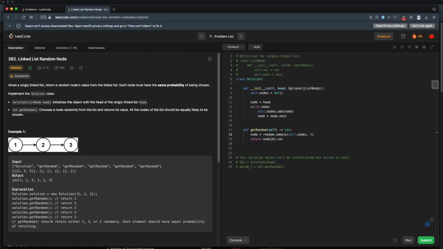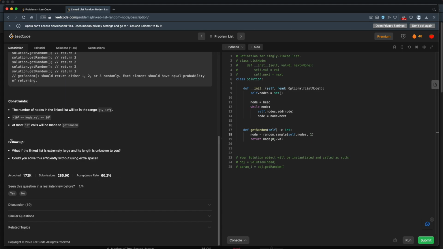Okay, so now we know a couple different ways to go about doing this. Let's jump down to this special follow-up here. Follow-up: what if the linked list is extremely large and its length is unknown to you? Could you solve this efficiently without using extra space? So right now we're storing this set or list of all the nodes. This is saying, can we do this without having any extra space? So let's do that. I can't imagine it's going to be any more efficient, but you never know.